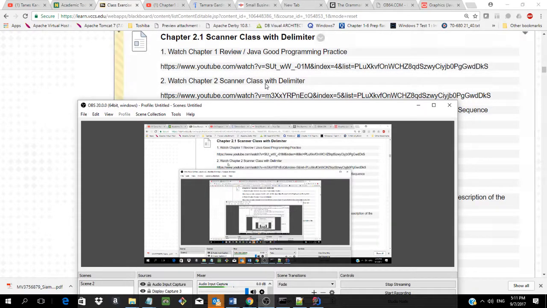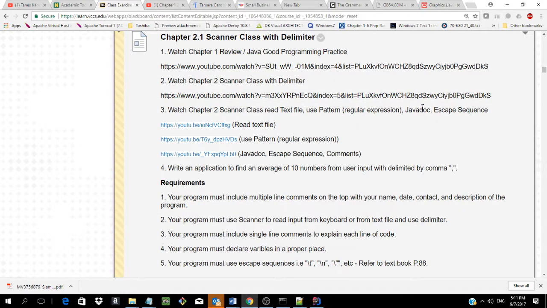Alright, so let's talk about using Scanner with the delimiter. What is the delimiter, right? What is Scanner? We learned Scanner in 1.2. We can read in the input from the user. Now, what is the delimiter? First, when you read input from the user, how do you do that?